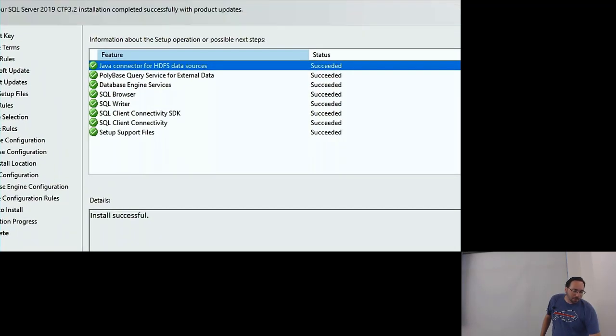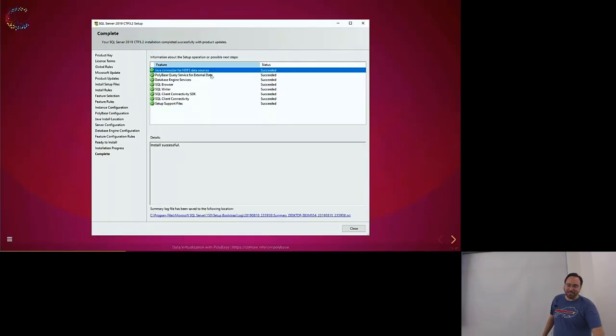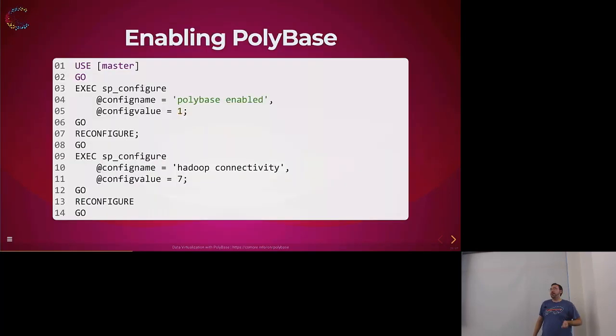So things install, and everything's green. Everything's perfect because it's a demo. Well, it's actually a screenshot. That's why it's perfect. If it were a demo, it would have failed. We're installed. Next up, we have to enable PolyBase.